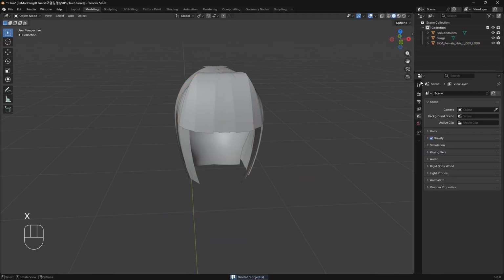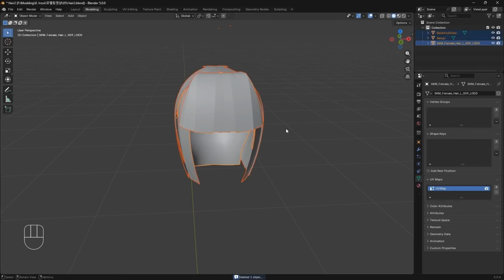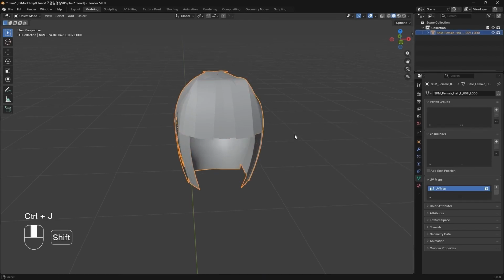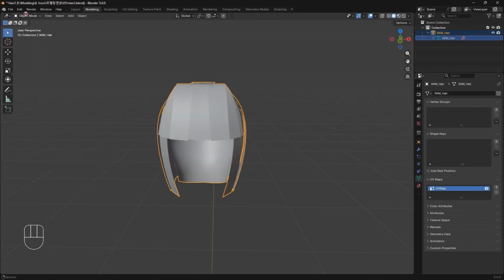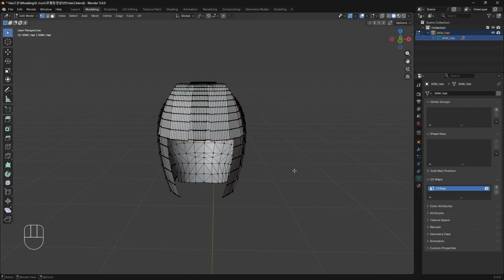Delete unnecessary head meshes using X. Select the hair and scalp meshes with Shift, then press Ctrl-J to join them. Double-click the mesh to rename it. Switch to Edit mode.